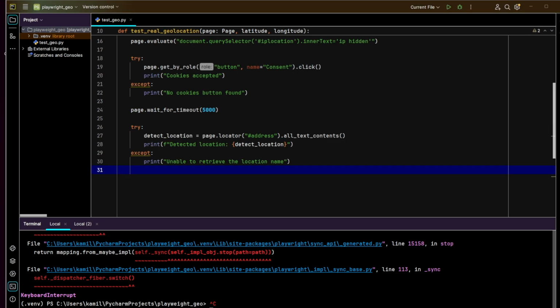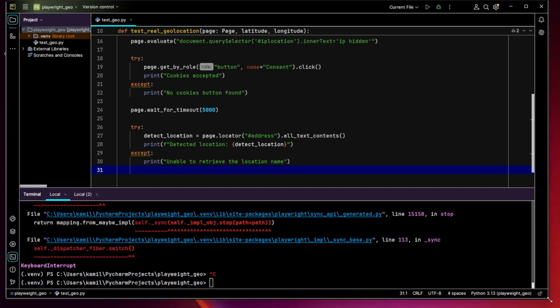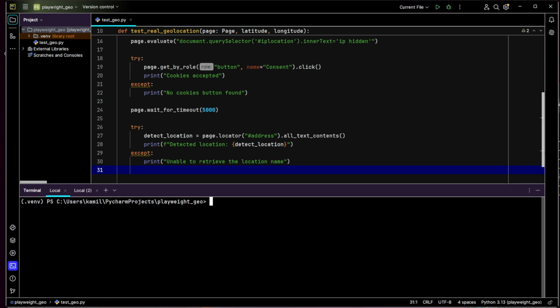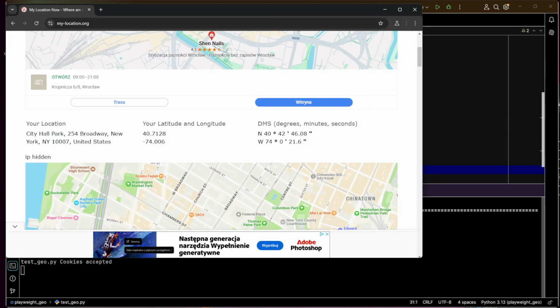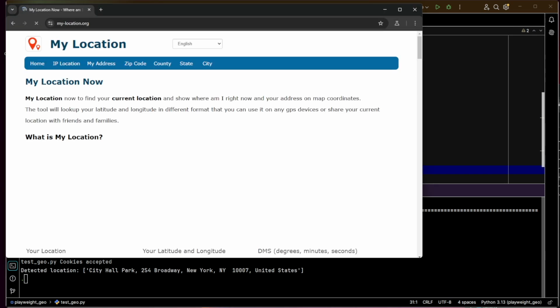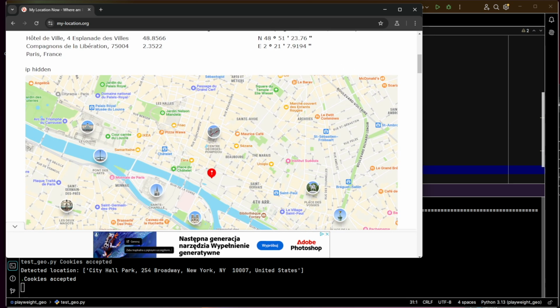Let me change my PyCharm window size to make the terminal visible, and let's type clear. Now let's run the test with pytest as headed command. As you can see, my location is United States, City Hall, and it changes at each iteration.